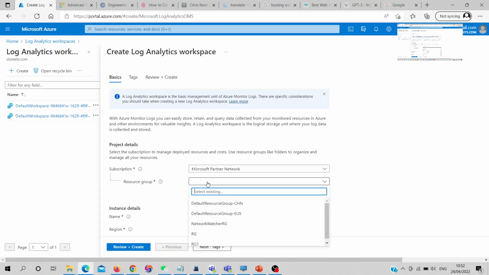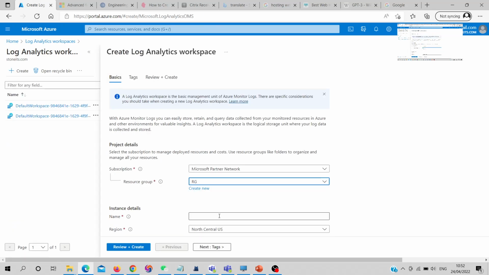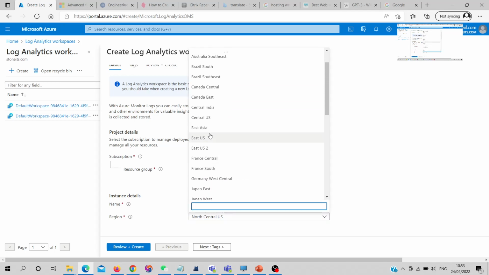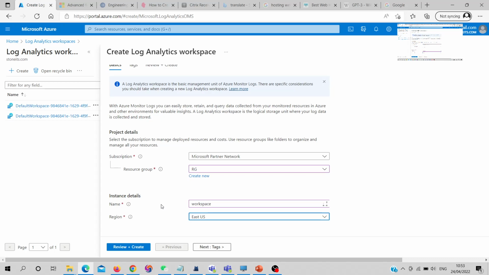and choose your resource group. You can name the Log Analytics whatever you want to give, and you can select the region. I will go with the US East region, and then simply just create the workspace.